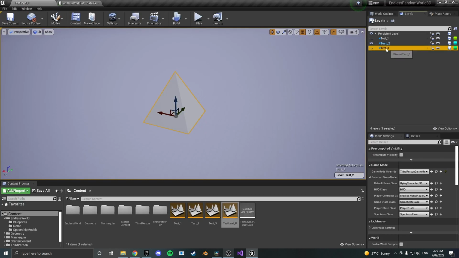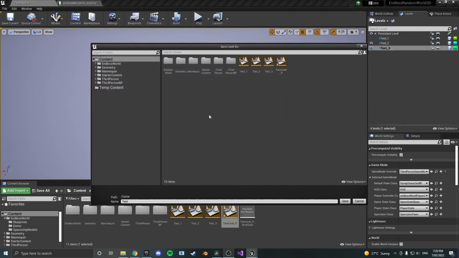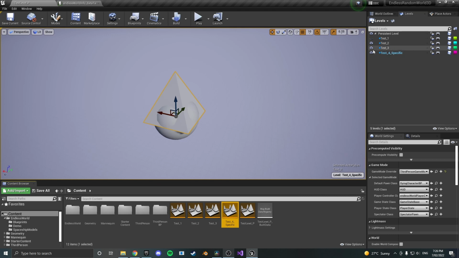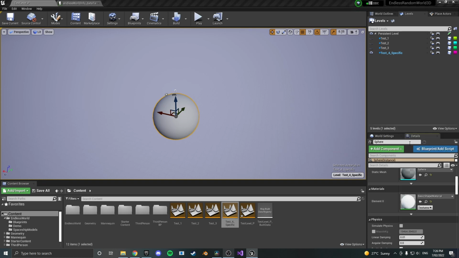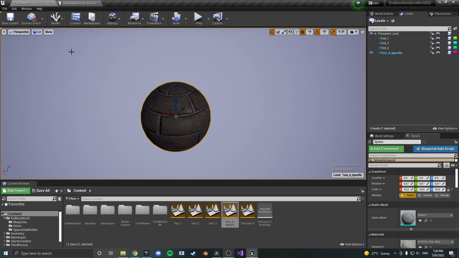So, how did I do this? Save as. We're going to create a test underscore four, which is going to be underscore specific, is what I'm going to call that. And then once again, just drag and drop that into there, up here. And now for the specific one, let's have a special cube that's made out of bricks. And it can be slightly bigger, all right?